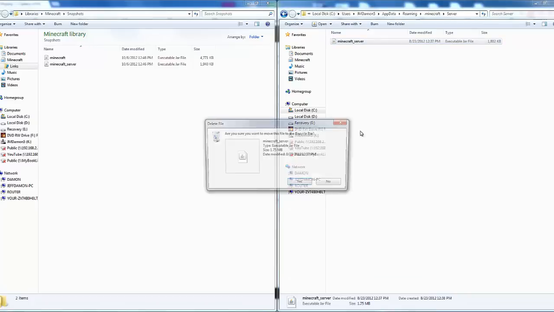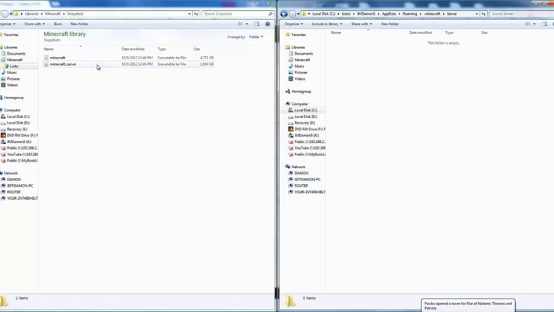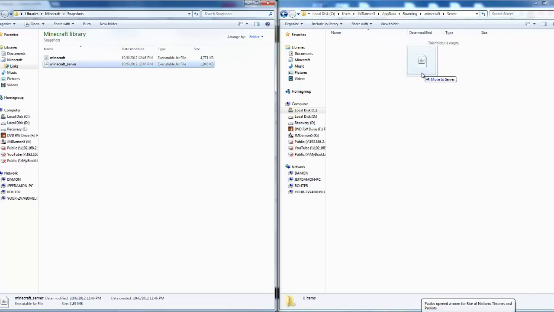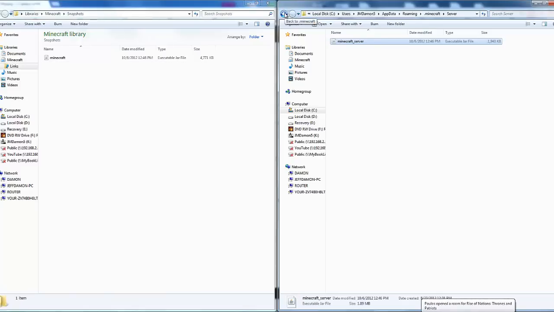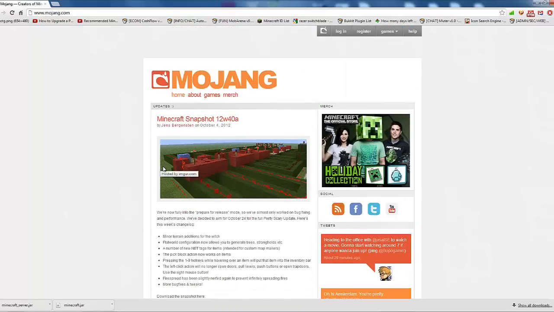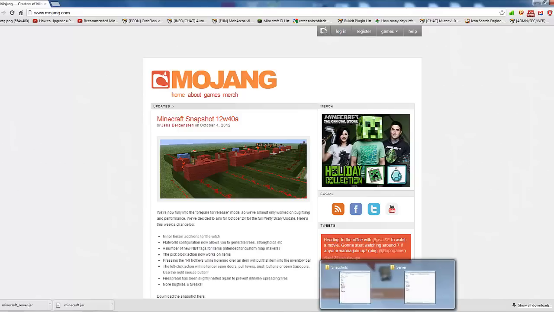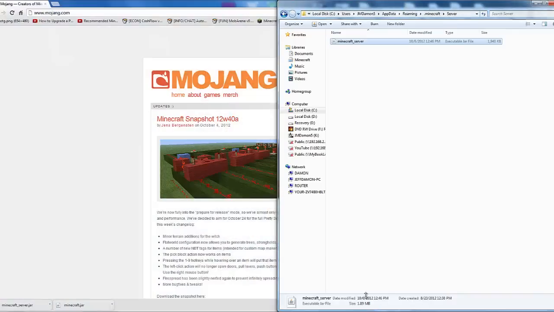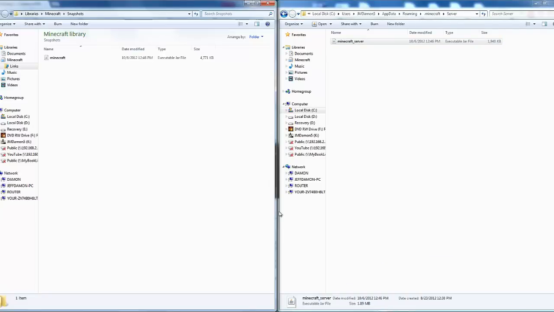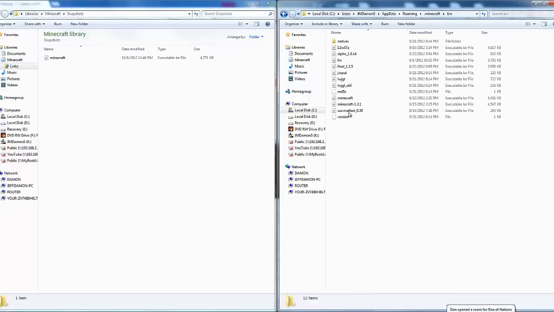And then you shouldn't have anything in there whenever you create it. And then all you want to do is just drag the Minecraft server over there. Basically what that one does is it just says, oh, you want to join a snapshot server of 12W40A, then you may do that basically. So yeah, now comes the part that's probably still really easy.